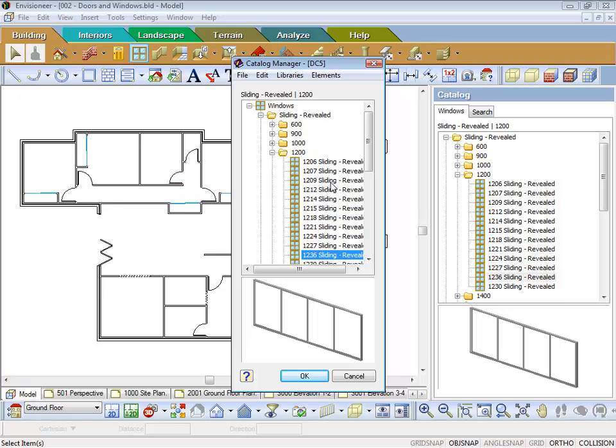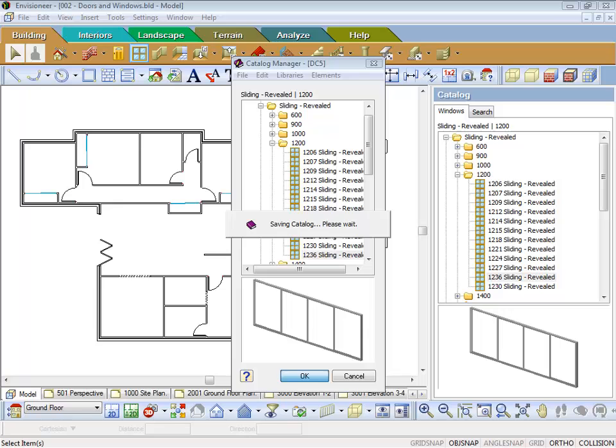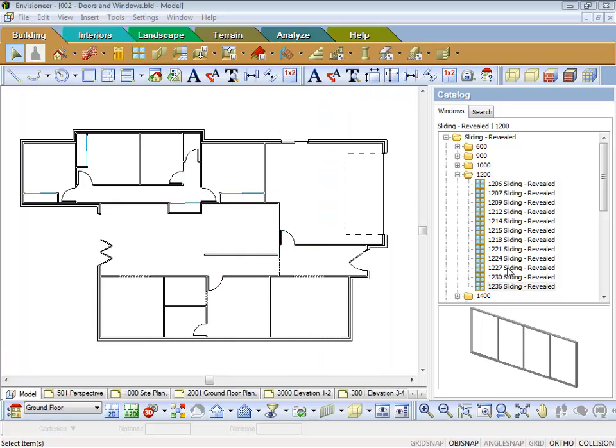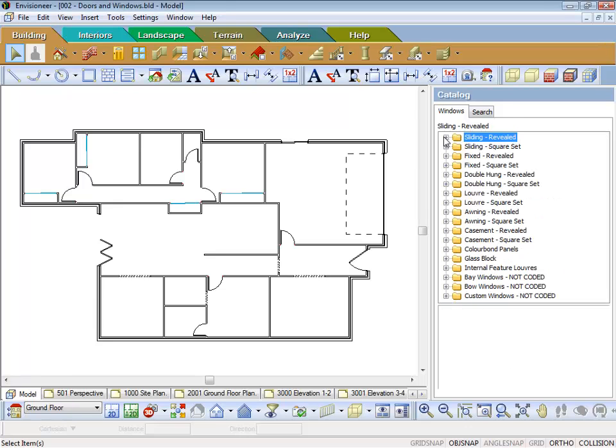So once you've got your catalogue manager open, you'll notice that what I can do is just grab this window, hold the mouse button down on it, and then just drag it down, and you can see that the 3.0 is now above the 3.6. If I hit OK now, it'll just reorganize itself on the right hand side, and you're okay to go. And as you can see, now my right hand panel is correct. So now I can just close that up, and I'm ready to go and start putting windows into the design.